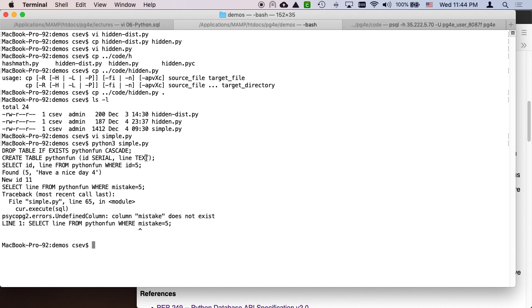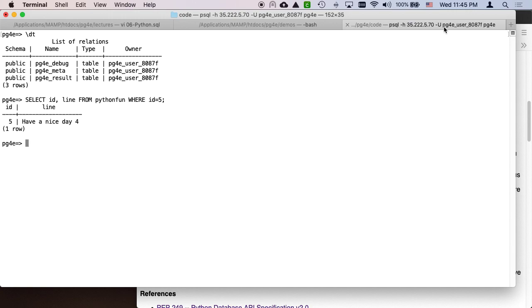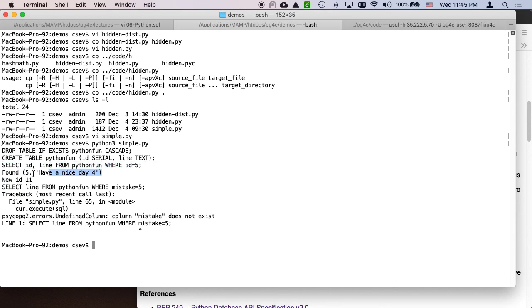So it dropped the table, it created the table, it inserted all those rows, it selected ID, line where ID equals 5, and it found line 5. So I can take this one over here and I can run it. So you see that's what that select id, line from pythonfun where id equals 5 gives me back: row 5 that says have a nice day 4. And you can see I see that same thing. Then I insert a new record.